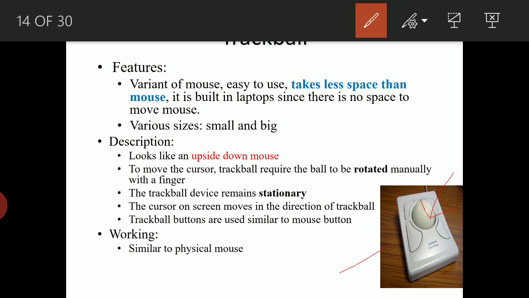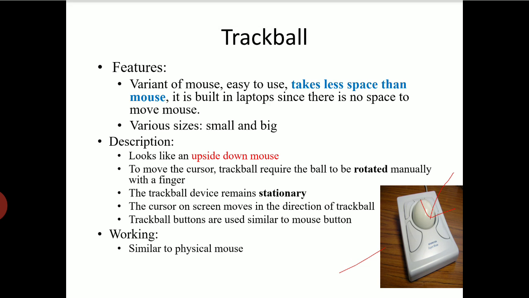And this is mainly used if you don't have much space to move. In the case of a mouse, you need a lot of space for the movement of the mouse. Here it is mainly used in laptops. This is mostly a stationary device. Almost similar to a mouse, but as I said, it is like an inverted mouse or upside down mouse.